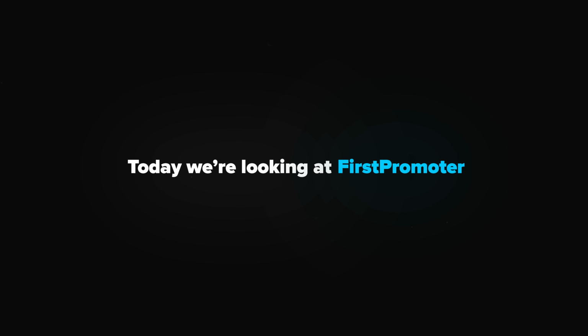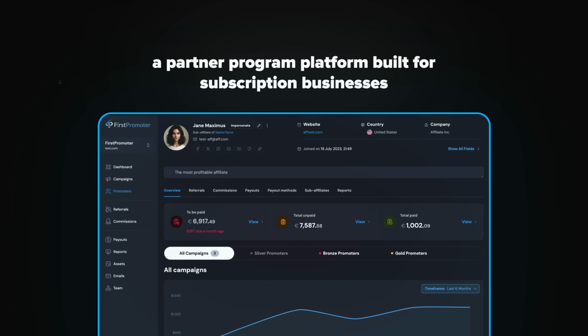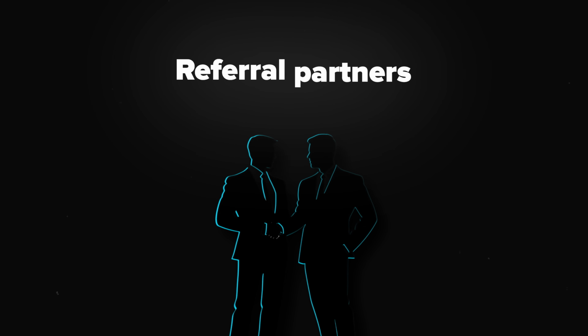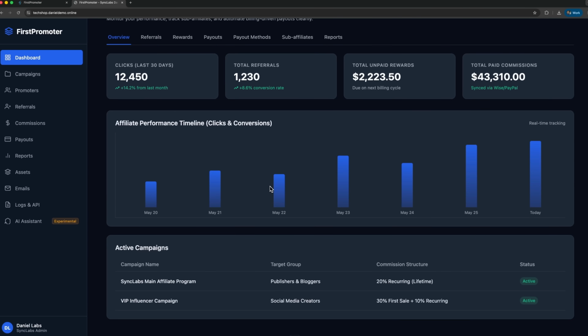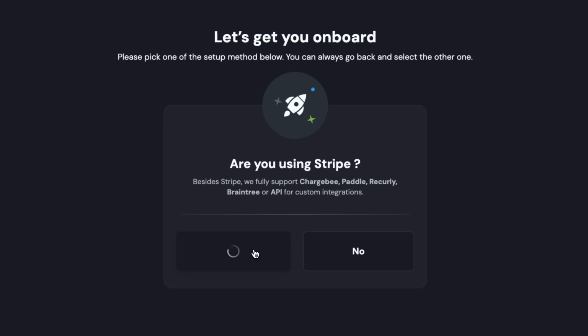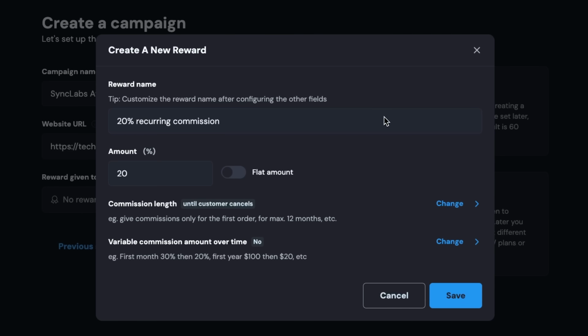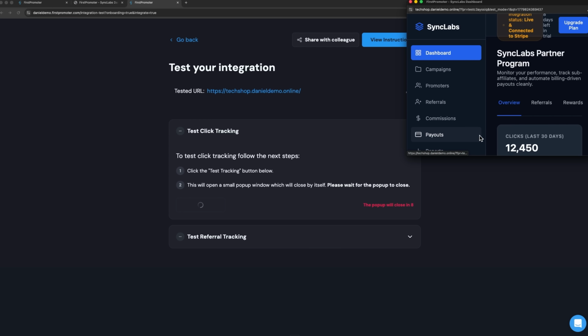Today we are looking at FirstPromoter, a partner program platform built for subscription businesses. It helps manage affiliates, influencers, and referral partners in one place, while connecting commissions to real billing events. For this demo, I'll use a test SaaS product called SynClub. We'll set up the account and connect Stripe. Next, we'll create a campaign and set recurring commissions. Then we'll add branding, install tracking scripts, test everything, and finish by checking the partner dashboard.